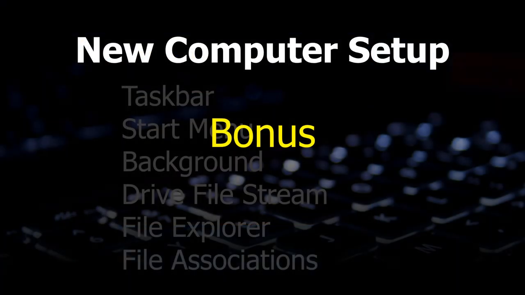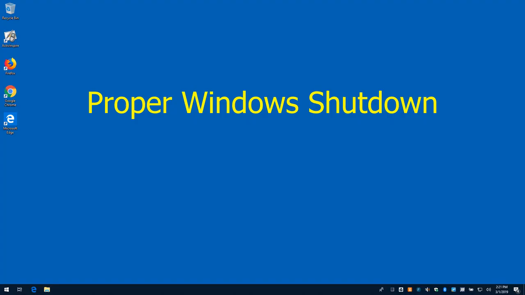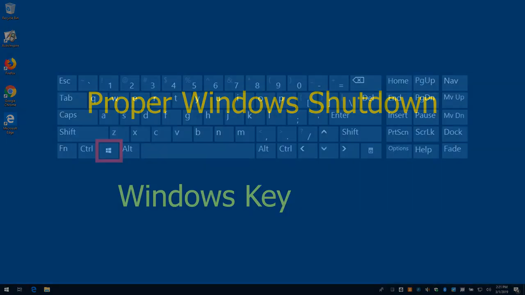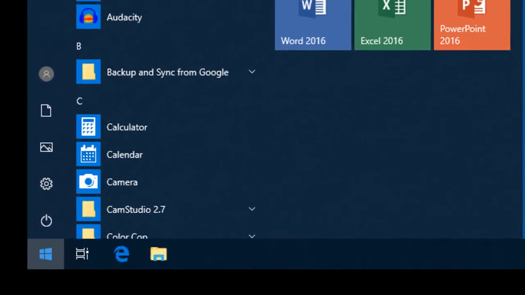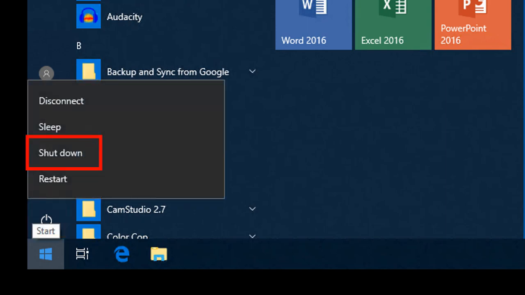One last thing, a bonus. Many people don't know how to properly shut down Windows. The proper way does not involve touching the power button on your computer. In fact, you can do it just with the keyboard or the mouse. If you press the Windows key to open up the Windows menu, there's a power icon right in the Windows menu. Click on that. You'll be given a menu where you can click the shutdown option. Then you'll see a little scrolling wheel that says it's shutting down, and eventually the computer will turn off.